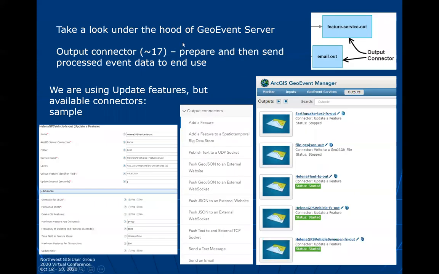Now on the output side, again, you could see there's about 17 different connectors that are available that allow you to send this processed event data out for an end use. And you can see just a sample screenshot of some of those.